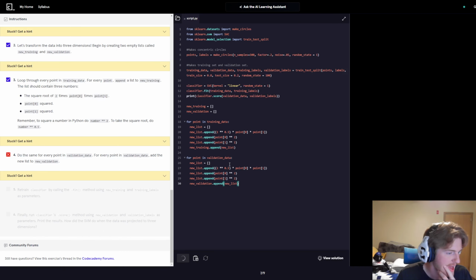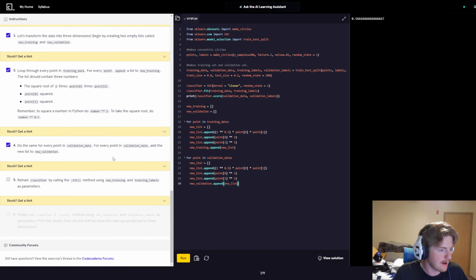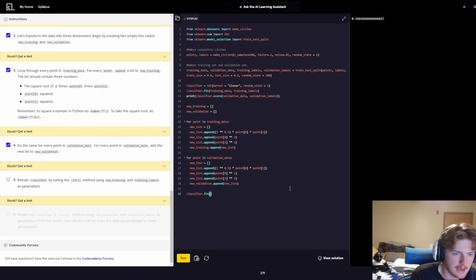So we've done that now. We can now retrain the classifier by calling the fit method using the new training and the training labels as parameters. So we can do this by doing classifier dot fit, and we will do the new training and the same training labels.